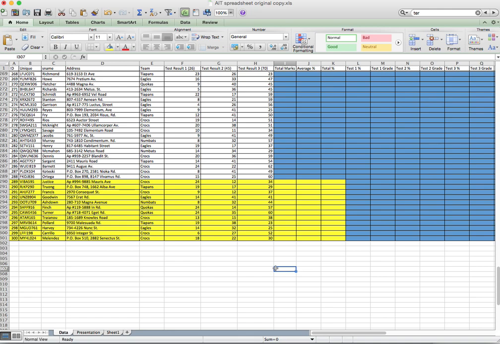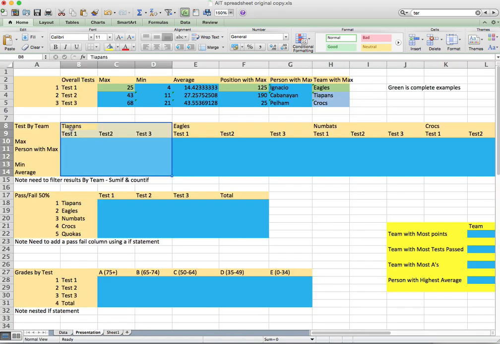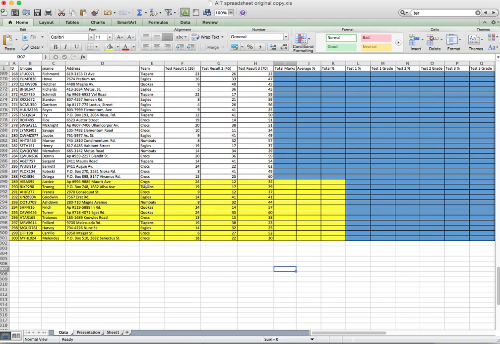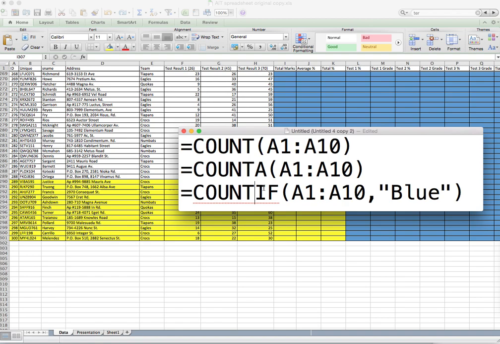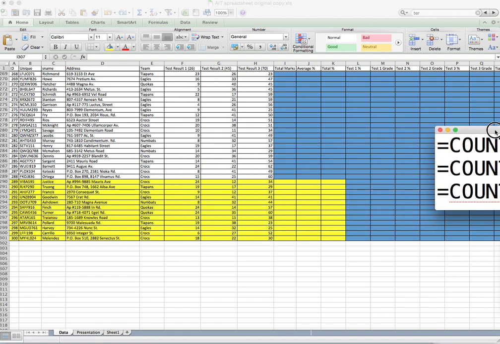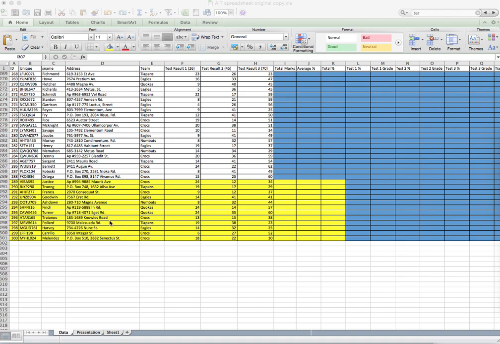So first up, if I want to get the average of the team, what team was it? It's Tai Pans. So I want to know what the average of the Tai Pans is. First I need to know how many Tai Pans there were and then what their score was. So I could use my COUNTIF formula. So I can use my COUNTIF to count how many Tai Pans there are. So let's have a look at how I do that.